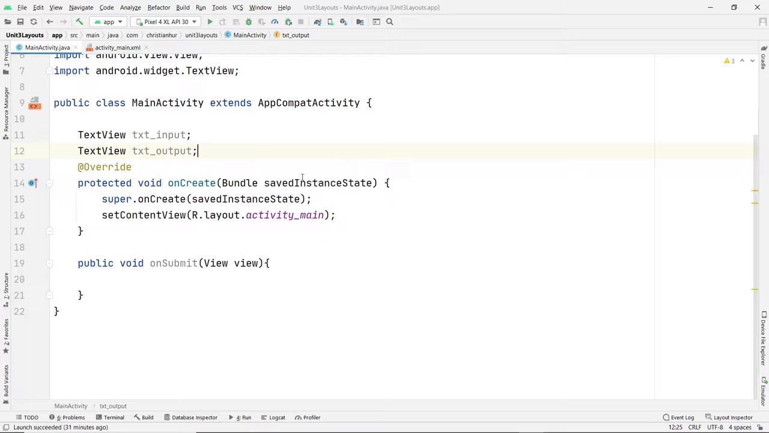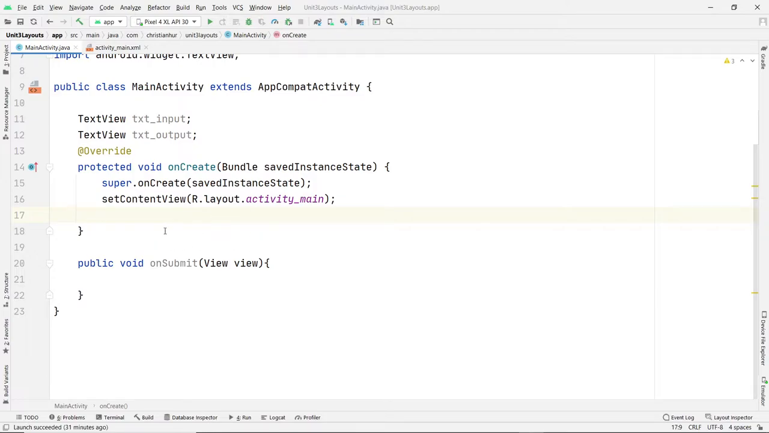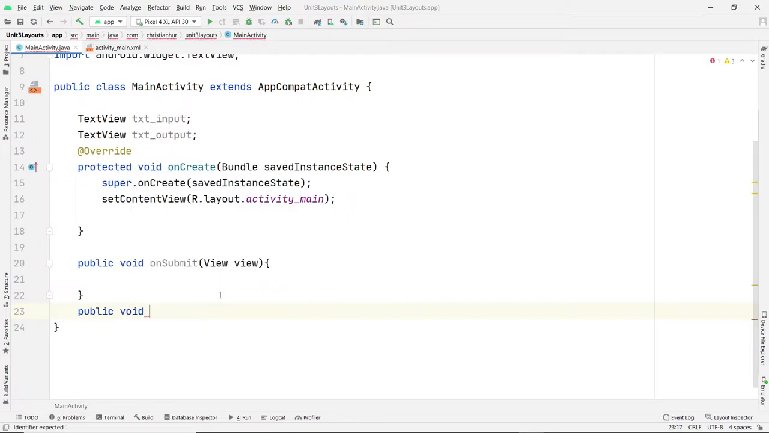Just those two. And then in here, nothing much here. So that's all I need for this one. I'm going to do another one here as well, something similar: public void onClear. Let me clear all. Again, view. We may not need the view, but we'll just put that anyway just in case.